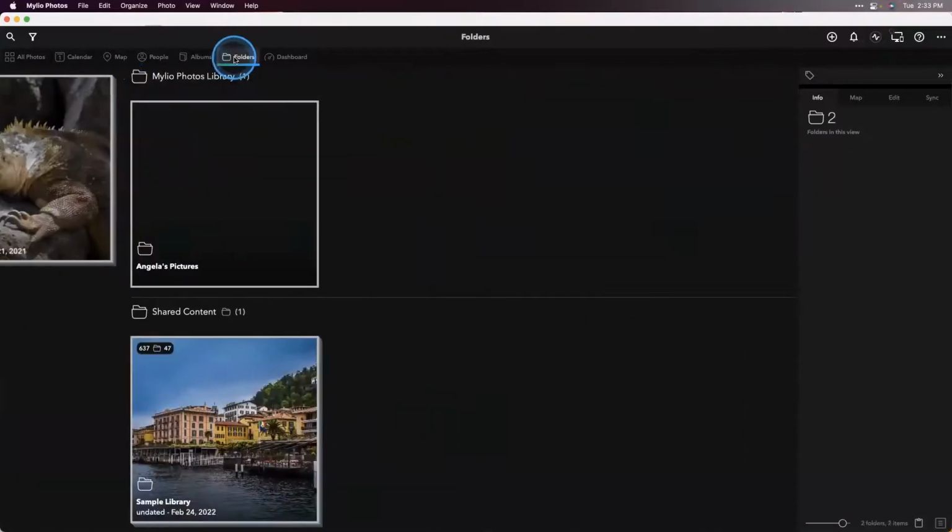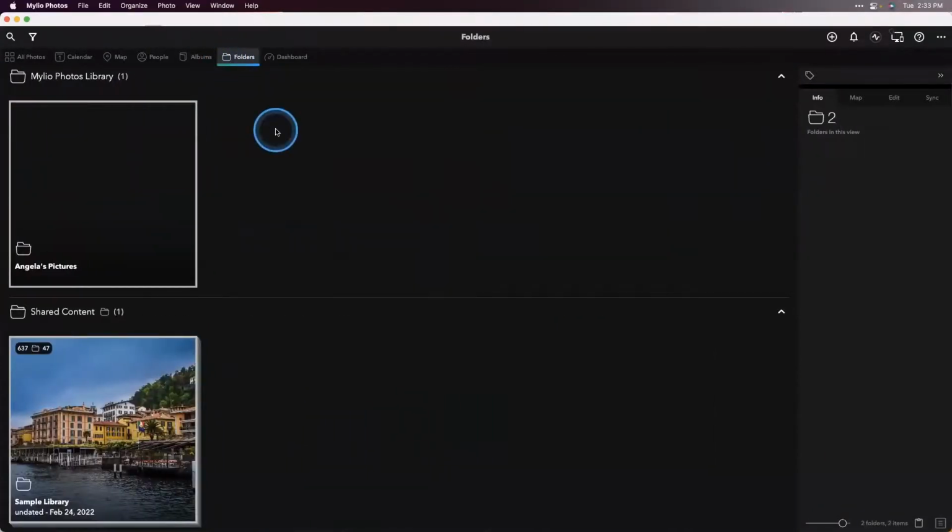Albums and folders. I'm going to start with folders. Folders physically represent what's on your hard drive and in your file system. So if you have a folder here called Angela's Pictures, that folder actually exists on a hard drive. Right now it's empty. You'll remember when we installed the software, we created that new folder. So we have this empty folder here that represents the physical folder on my hard drive.